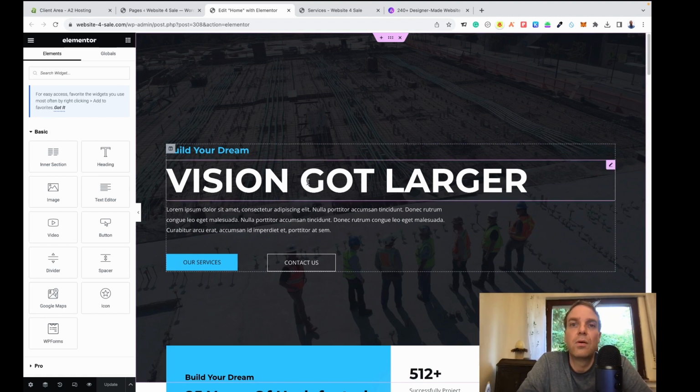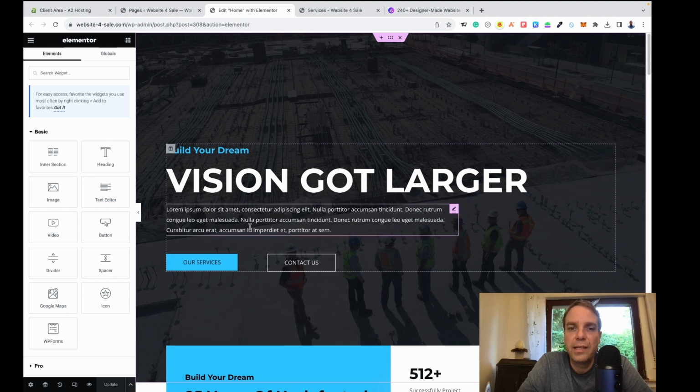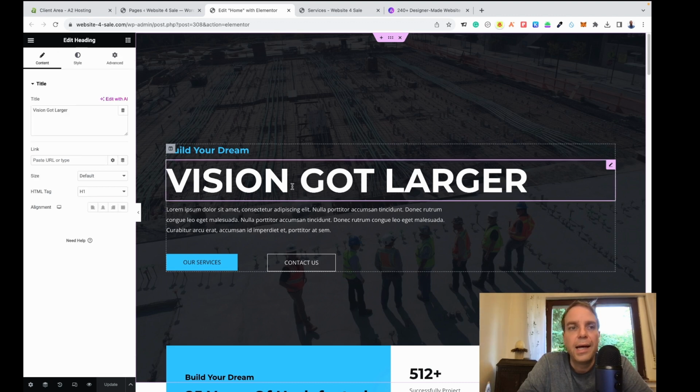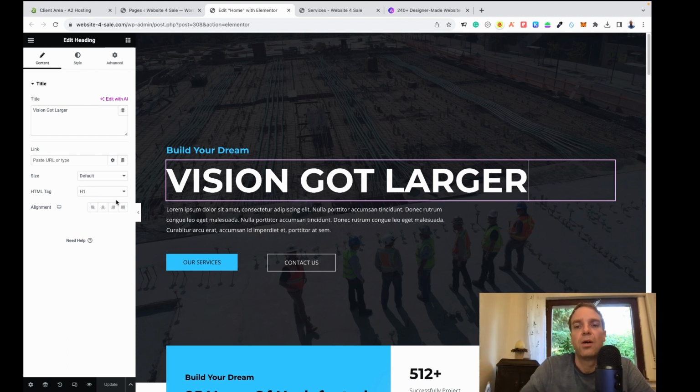Yeah, this is the homepage, and you can edit everything. For example, if you want to change this text, just click on it, and then the menu for this specific widget you selected will open on the left side. Here you can see the title. Here you can change the text. Here you can paste a link if you want. The HTML tag you can change. Now it's set to H1 because you always need only one H1 tag on a page.